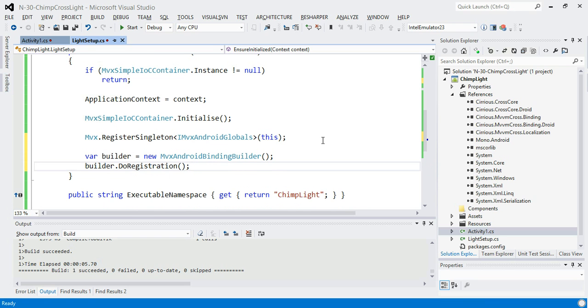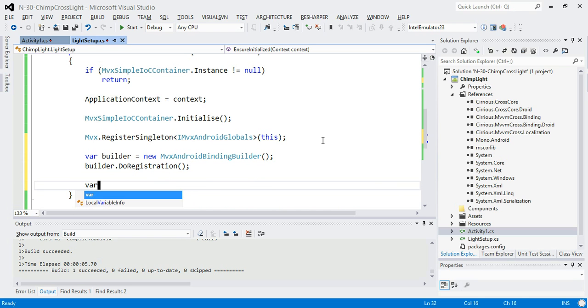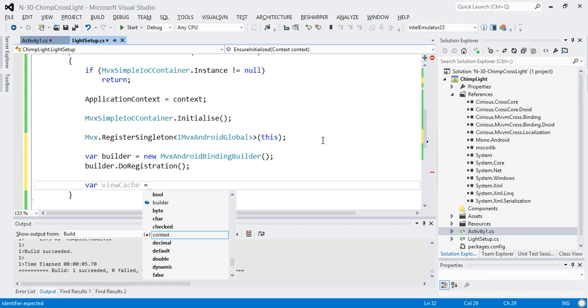And there's just one more thing you have to do, I think, in order to get Android Binding Builder working, and that is to tell it where to look for things when it inflates XML. It needs to look for things like Android.linear layout and Android.text view and all those things. It needs to know where to look. And so to do that, you get hold of the view cache, which is an object that the Android binding builder creates.